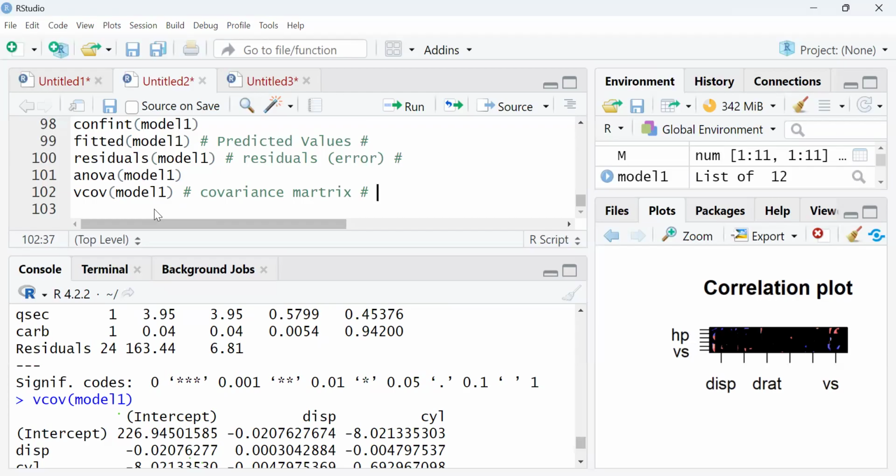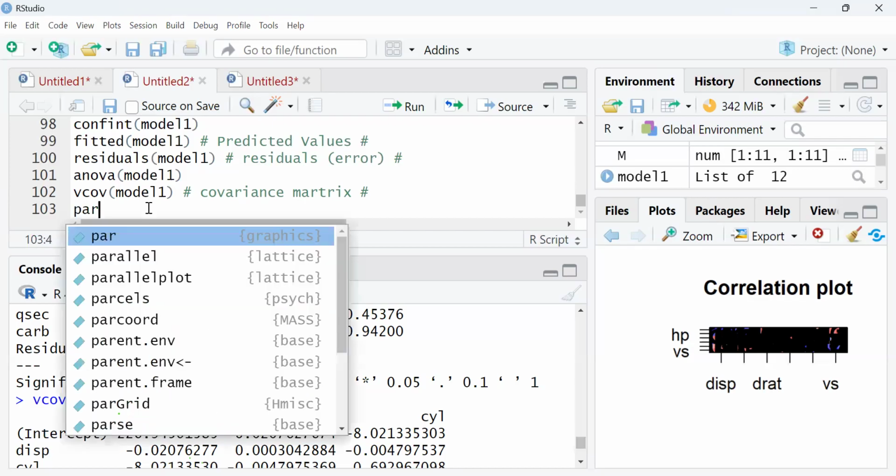Is it clear? Got it, everyone? Yes, yeah, sir, perfect.